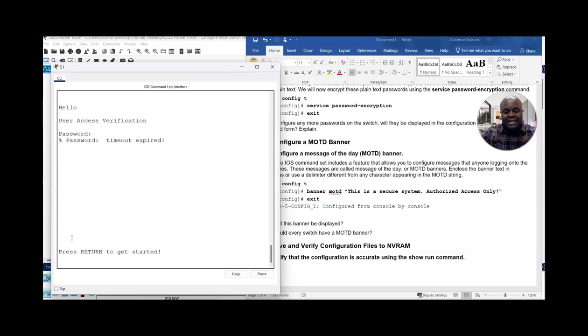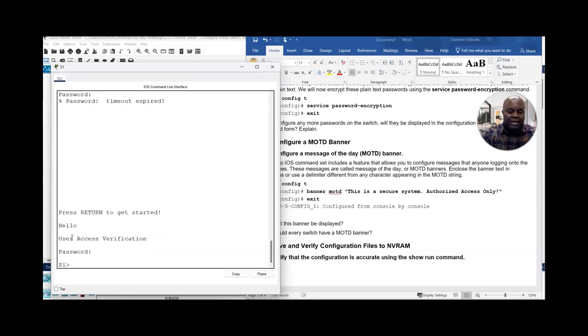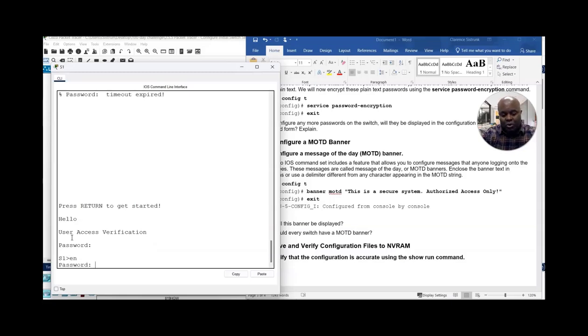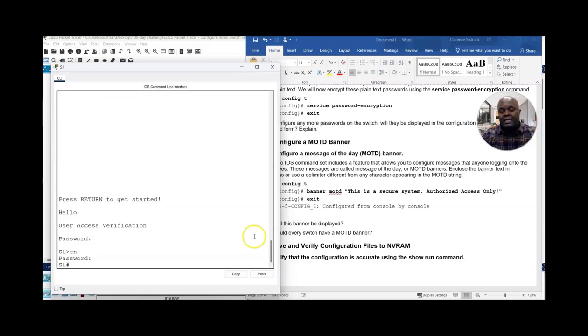Then I'm going to say, let me in. Let me go back in there. Let me in. If I did it right, okay, enable, and then I'm going to say C1$. I think it's C0 if I did it right, and we did. So we're back in there.